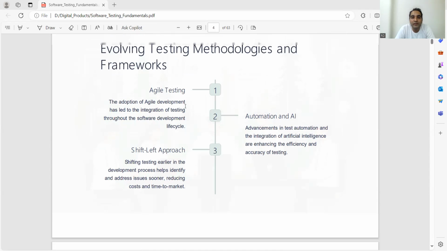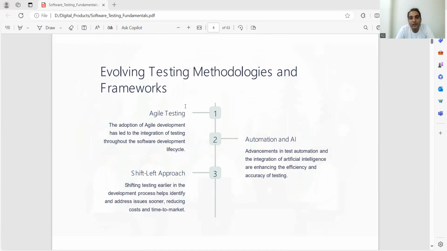Then evolving testing methodologies and frameworks. So agile testing, we'll come to agile methodology as well, right? What is the role that agile plays? What is the difference between agile and waterfall model? Those things we will be seeing in detail, right? Why the companies have switched or are switching towards agile, right? Then automation and AI. What is the integration of testing along with AI? These things we will be seeing.